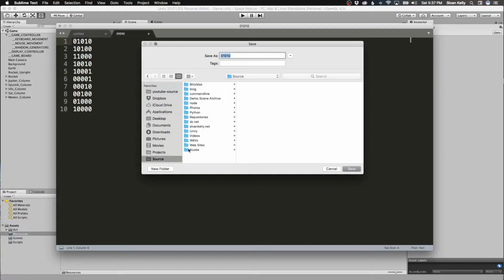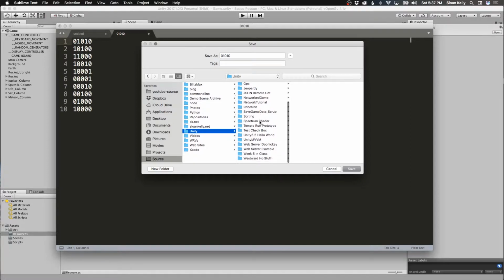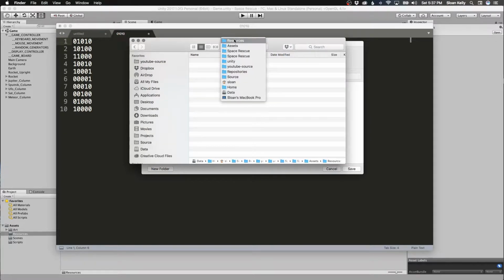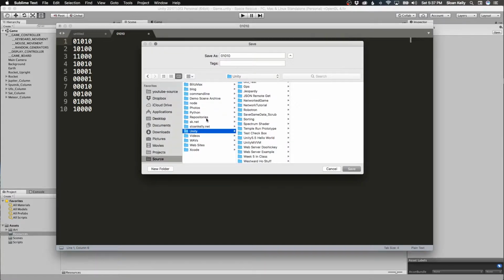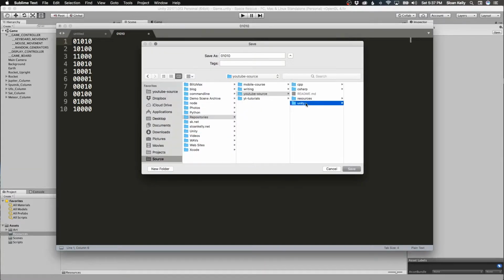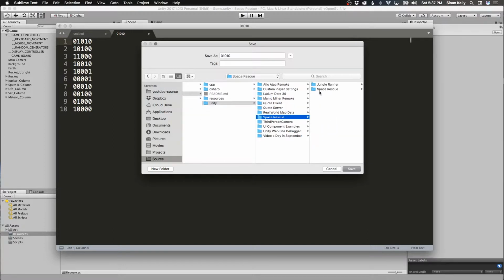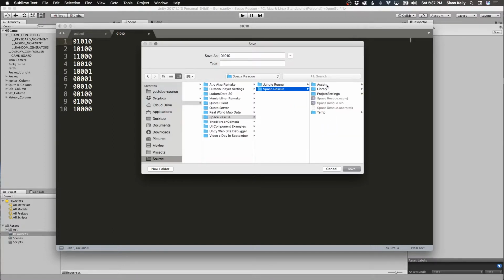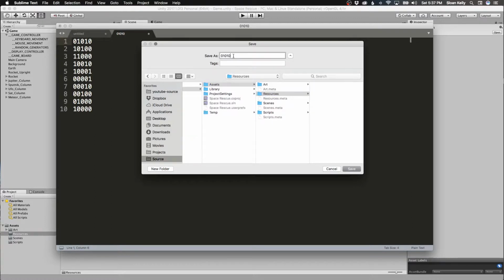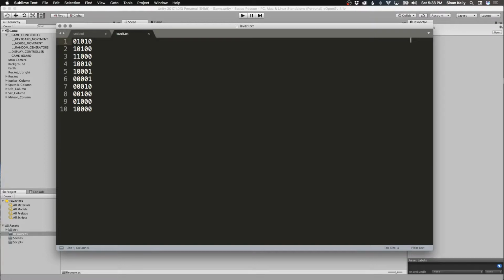And our first map, I'm going to store inside Unity. And then we have... What the heck is this called again? I can't remember this. This is YouTube source. Okay, so that's not anywhere near there. It's inside repositories, YouTube source, Unity, and then space rescue, and then we've got assets, resources. What a pain. And then we're going to call this level 1. Okay, level 1.txt. That's good enough.